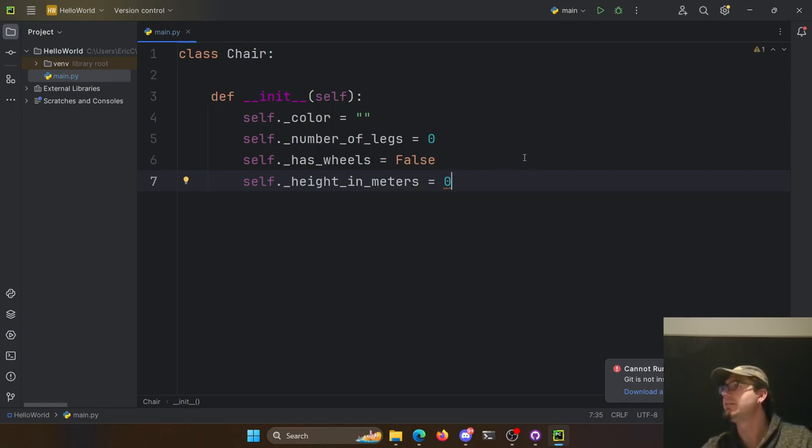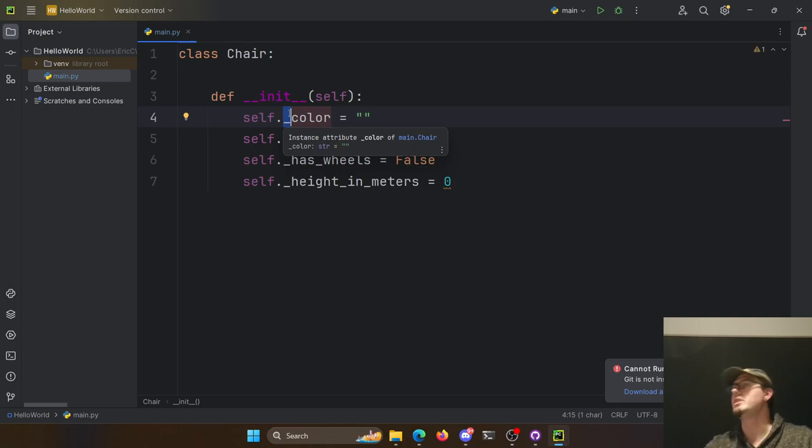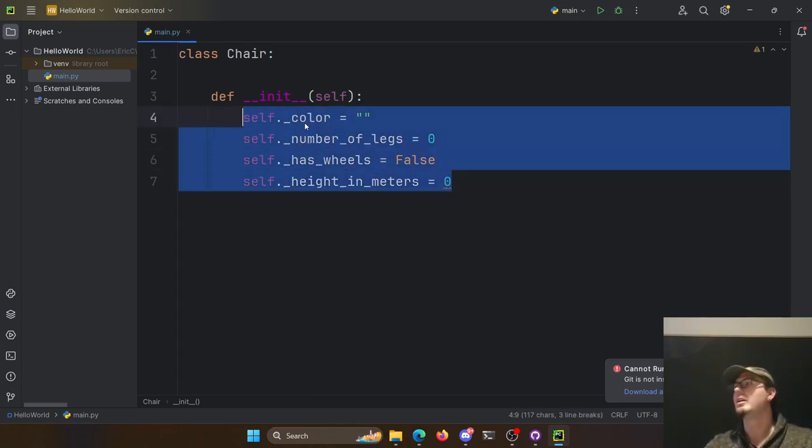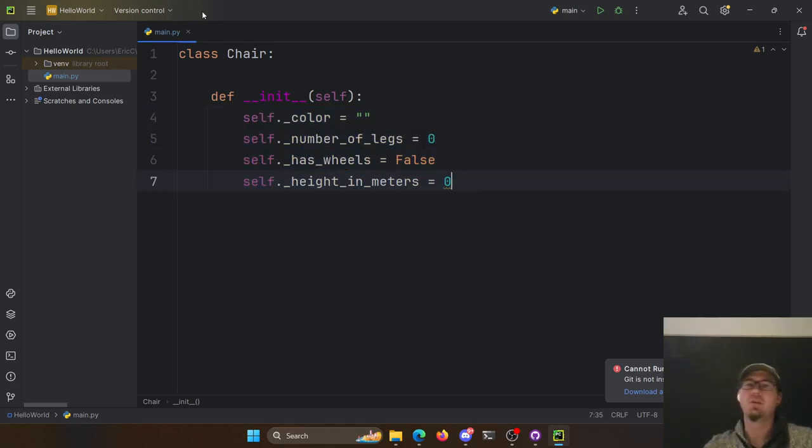Sir? Yeah. So why do we have to put the height at the underscore, like after the dot? So the self dot, if you start with an underscore, that's the convention in Python to say this is a private attribute, don't touch it. So when we go and make chairs and use chairs here, if we don't have one that's private, so let's leave height here without the underscore.